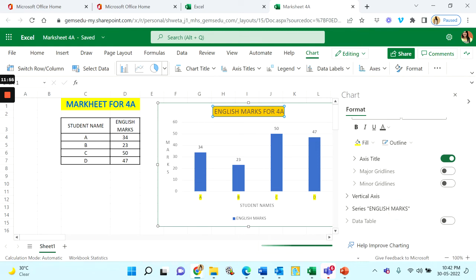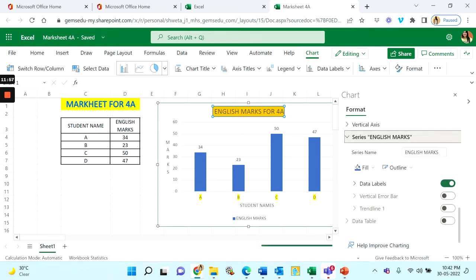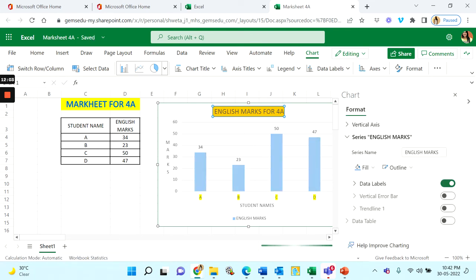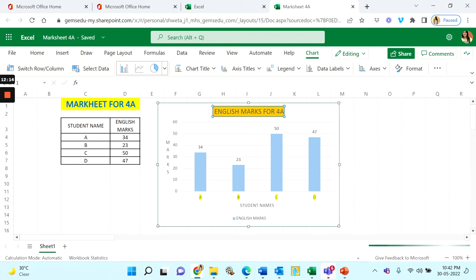If I click on series, again for the series it's blue right now. If I say another shade, so they will get another shade of color. This is how you can do the formatting of the chart, and when I click on the close, that window closes. So this is all about the column chart.